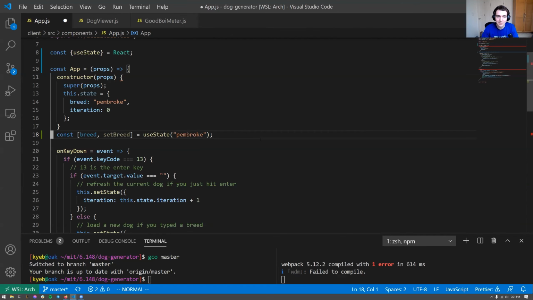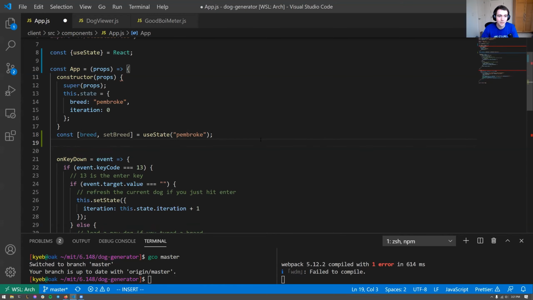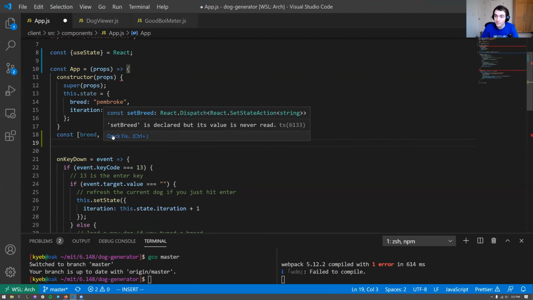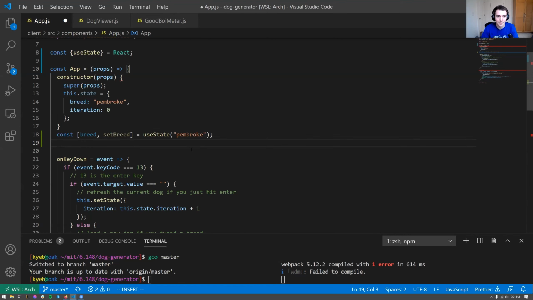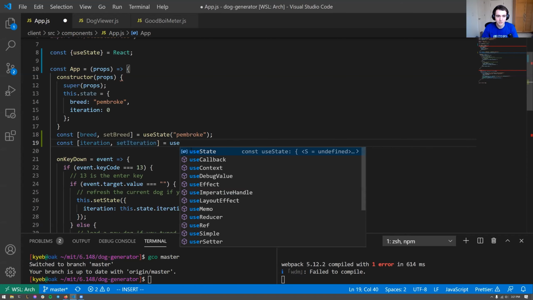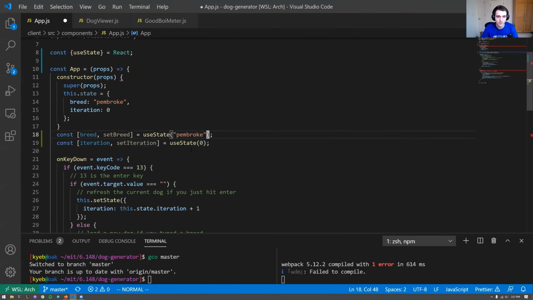So instead of using this.setState, as you would in a class component, in a function component you're just going to have a function for every single possible state value that is called set and that. So then the other thing we have is const iteration, and then we want to do setIteration equals useState, and in this case, our initial value from the constructor is 0. Okay, so those two lines replace our entire constructor, which was like 8 lines.